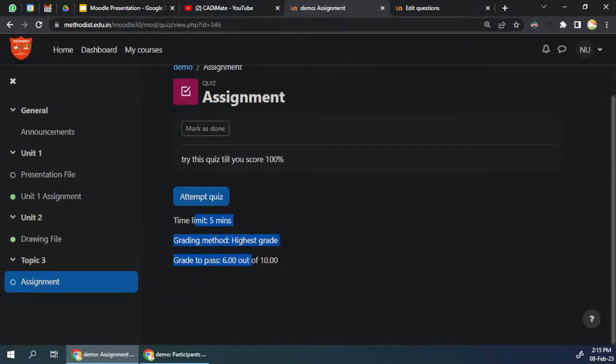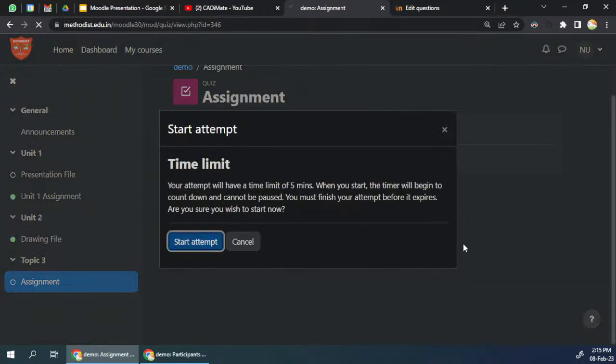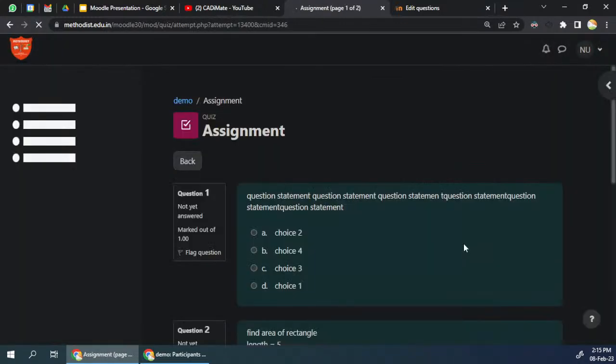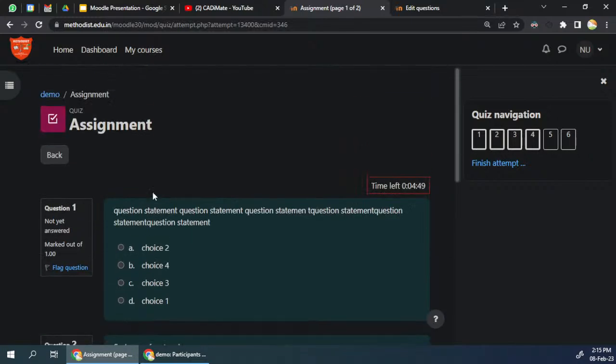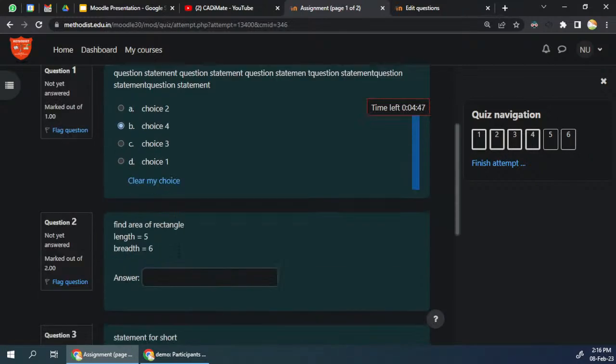every student will be able to see all these details, how many grades are required to pass, what is the time limit. 5 minutes is the time limit, and highest grade is always considered. You can attempt any number of times, and this is the feedback given by the faculty member. So click and start. So as soon as I start, you can see a time starts ticking over here on the right side. I'll get all these questions, and here the student can mark the question.